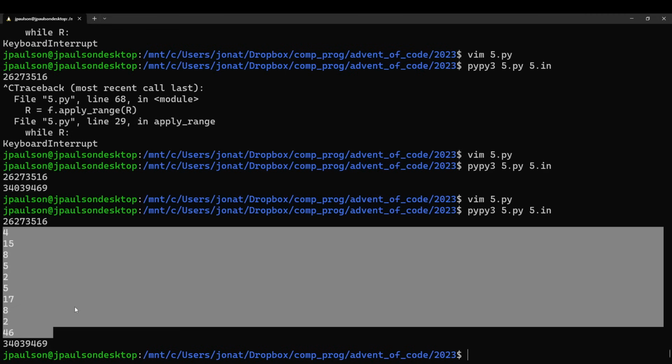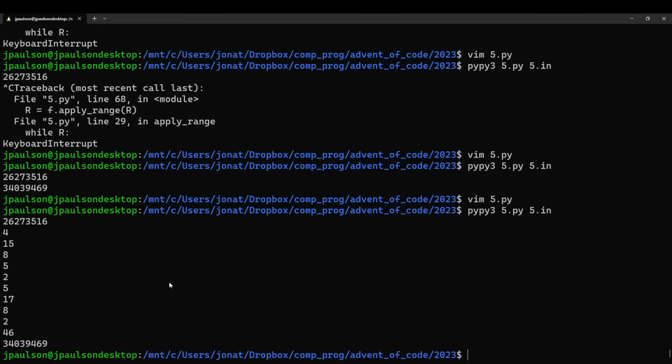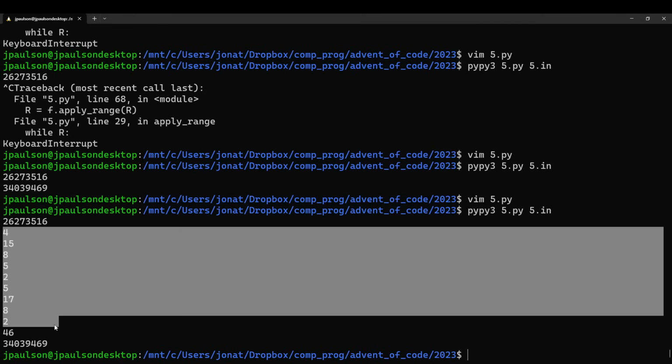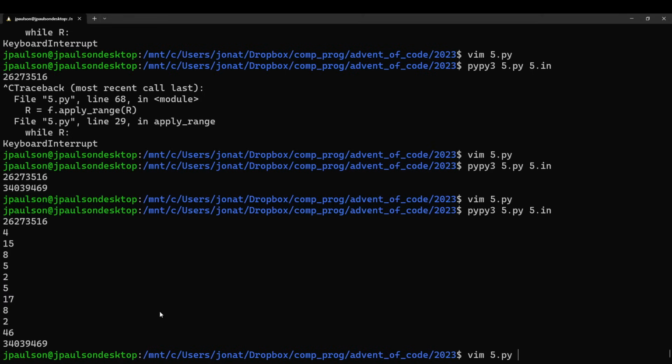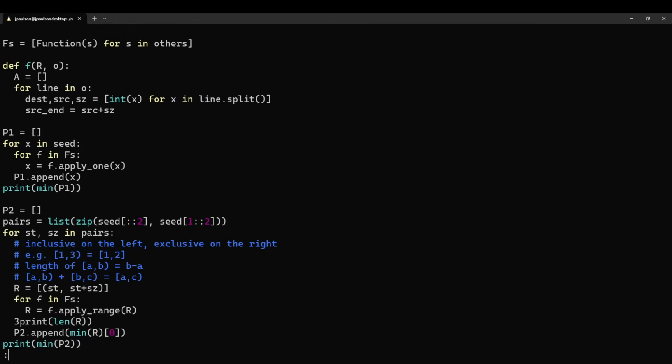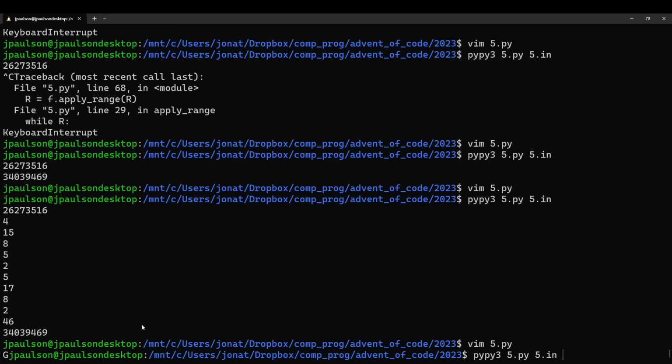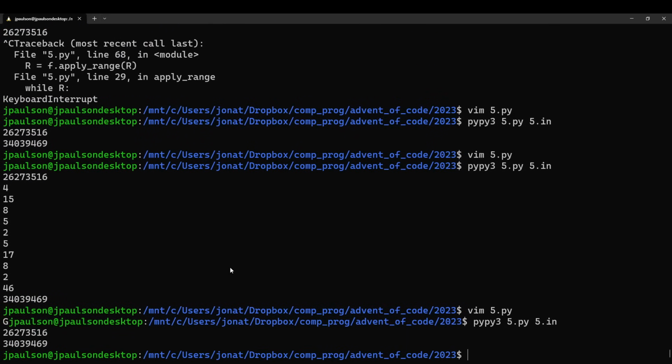Right, because every interval could cut everything into 3 pieces, kind of. Probably that's not really possible. Anyway, they're not that big, right? There's only like 46 ranges at the most. And then we just take the min of all of them. So that is day 5. Pretty complicated, pretty cool problem.